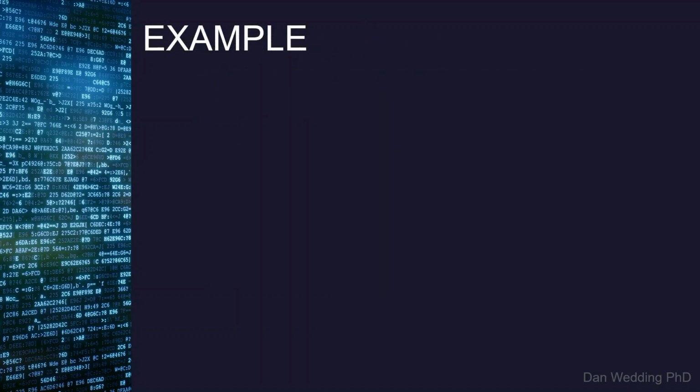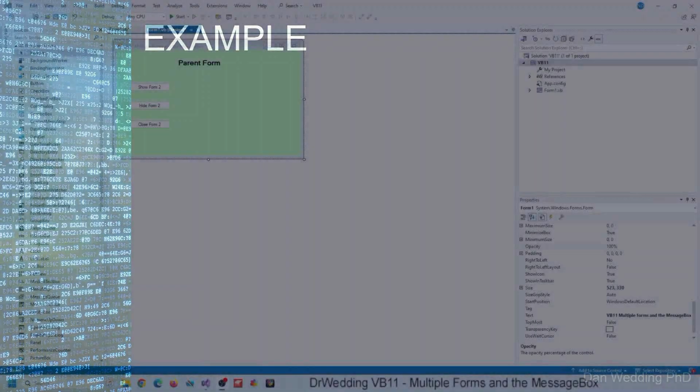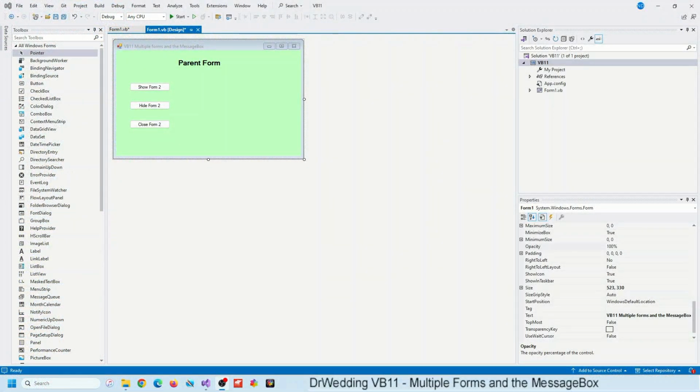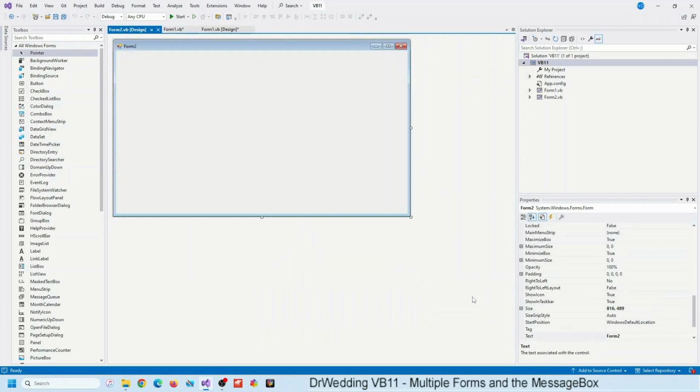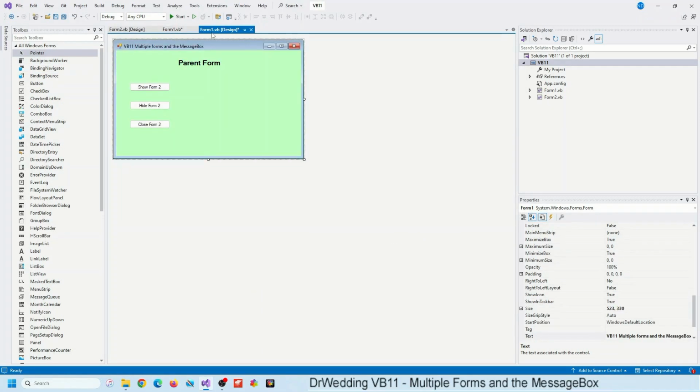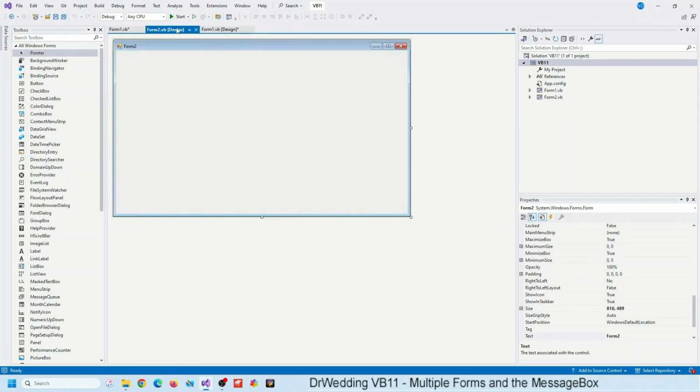Let's go through some examples of multiple forms. I have opened up a new project named VB11, and I have generated a new form. Because this project involves opening up a second form, let's go through the process of generating it. Project, add form. And it's going to assume the same type of form that we opened up before, and we hit add. Now I have a second form as well as a first form, and I'm going to format it.